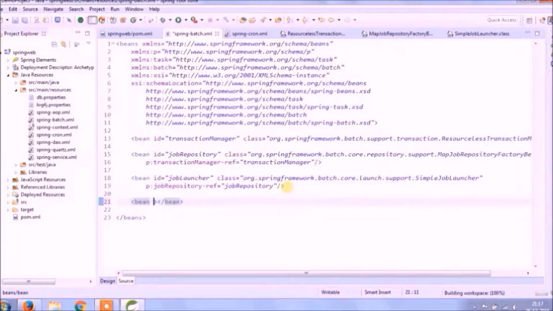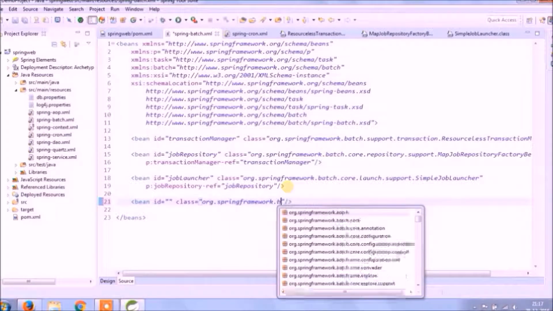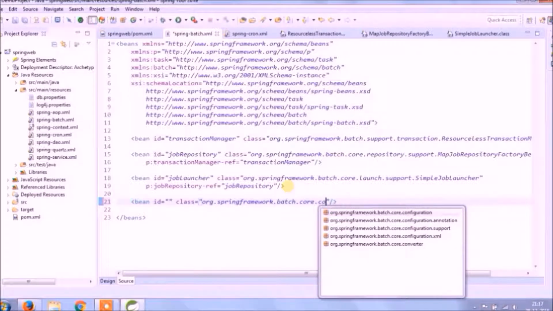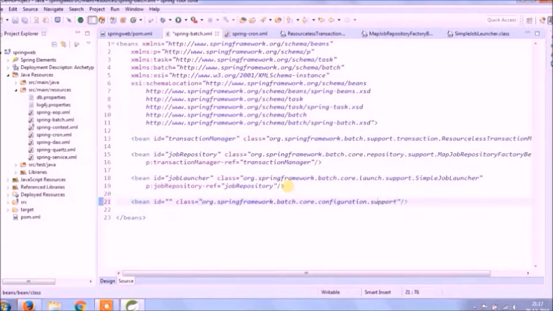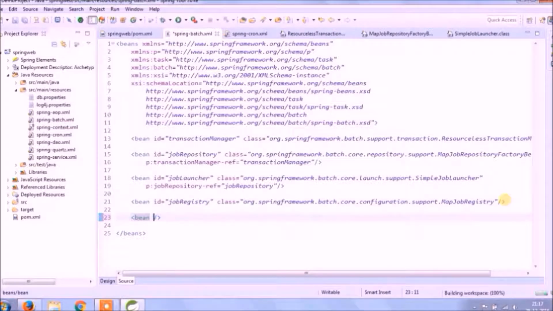Now let's create a bean from map job registry. Now let's create a bean for job registry bean post processor.